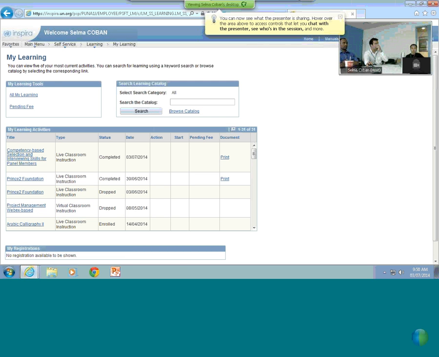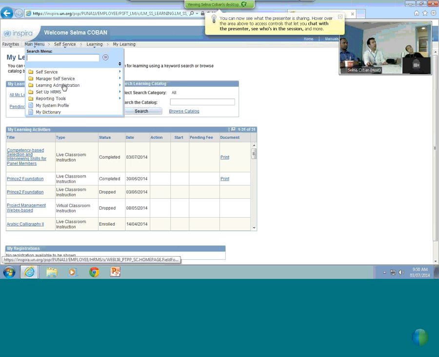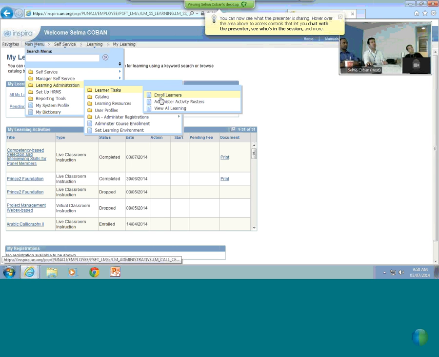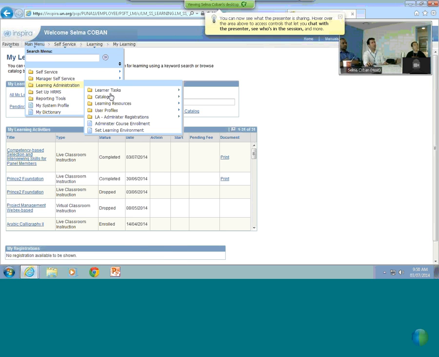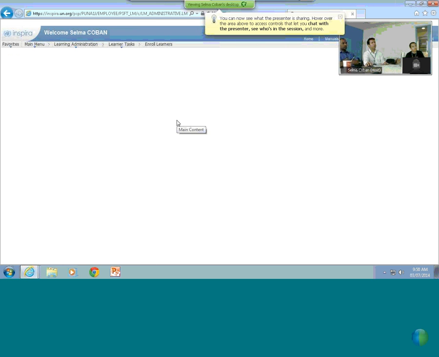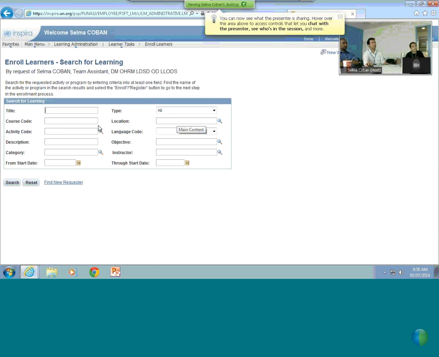This is, for example, if someone for some reason cannot self-register, the learning coordinator can go and override. I just want to show you. So in this case, we have an option which is learning administration. So learning administration, learner tasks, and enroll learners. I'm going to search for the activity.